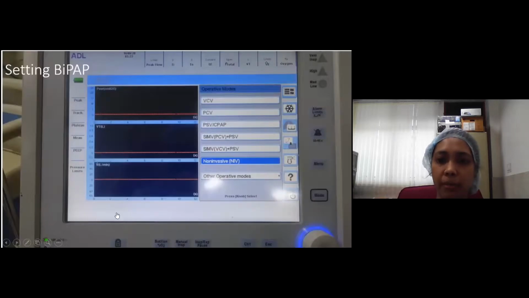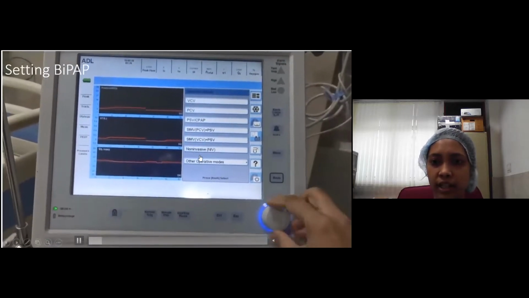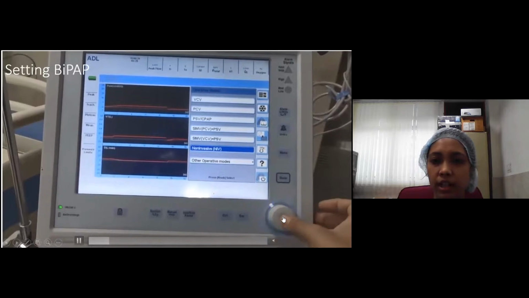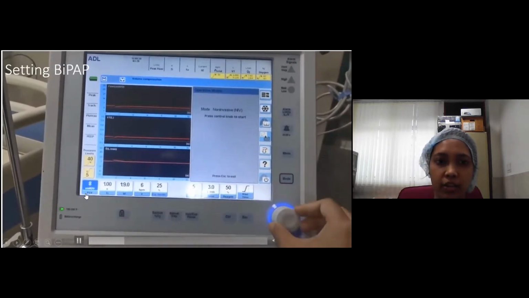Now moving on to setting up the ventilator, we can see the mode button. By pressing the mode button, a pop-up comes up. We select non-invasive ventilation, press the select button, and we move to non-invasive ventilation.